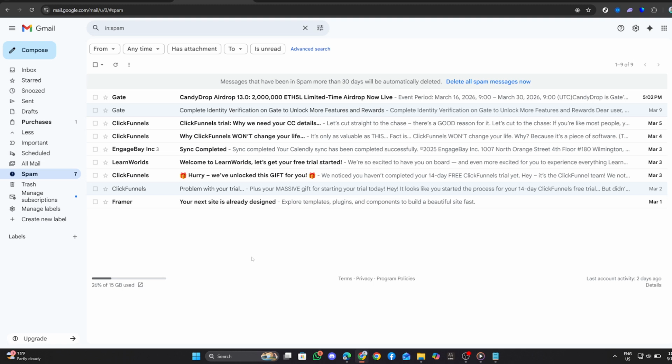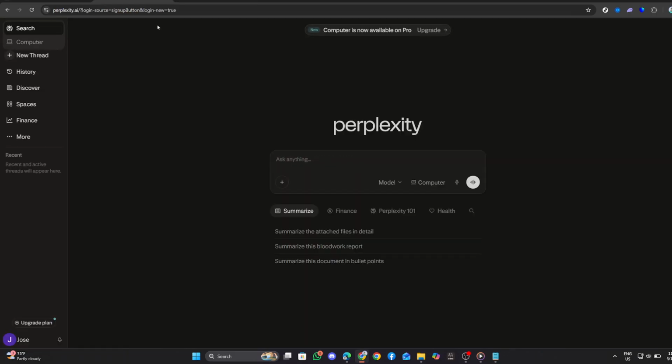If the email method does not work, try a different login option. Perplexity AI allows users to log in using Google or Apple accounts. Select the appropriate button for the service you wish to use and follow the prompts to complete the login process.